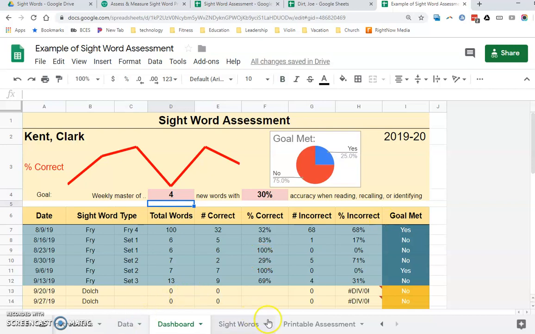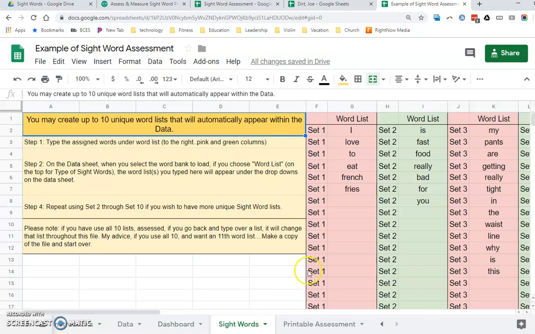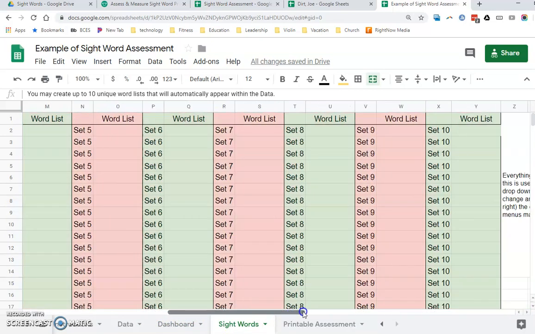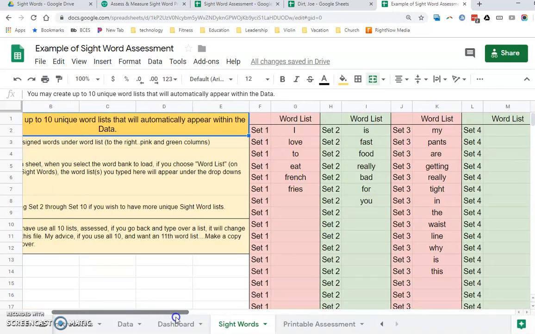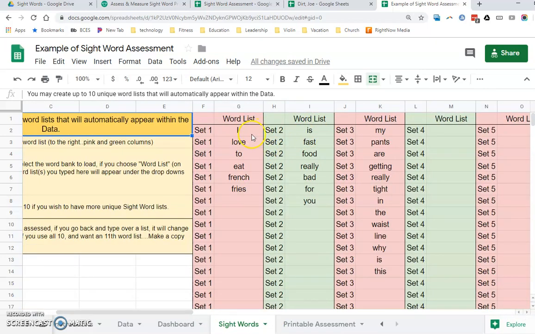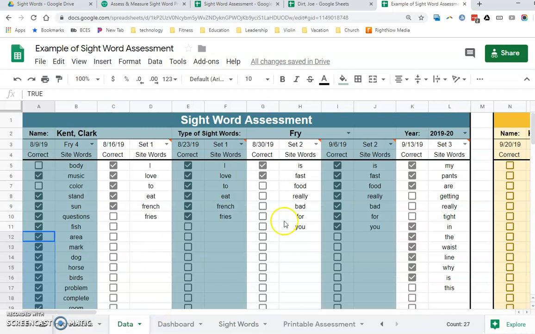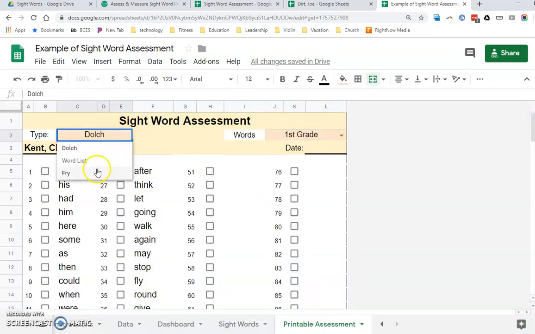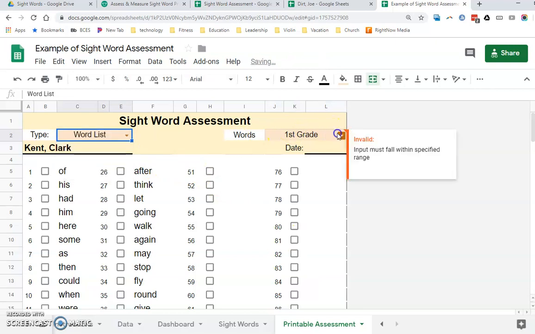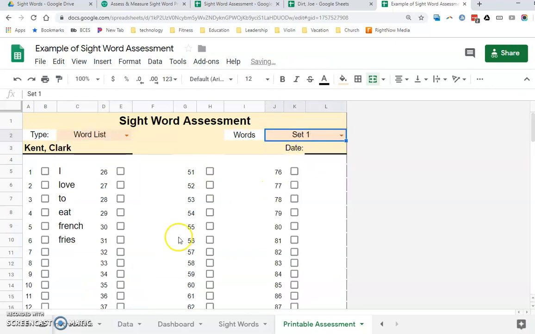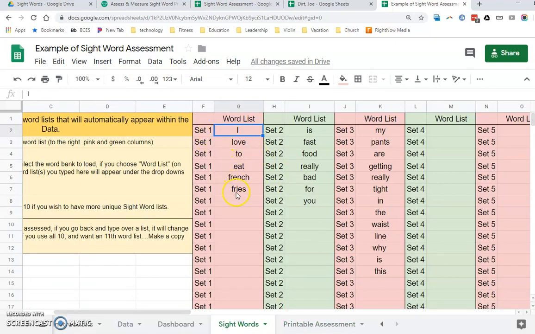It's preloaded with all the words for Dolch and Fry, but you can also make your own words. If you click on Sight Words, there are 10 different sets here in the pink and green, and you can type whatever words you want here, and they'll end up in word list 1, because notice set 1, set 2. So if you come over to either this page where the data is or the printable assessment and you choose word list, it's going to look for those word lists you created. So if I choose set 1, notice, I love to eat French fries. If we click on here, set 1, I love to eat French fries.